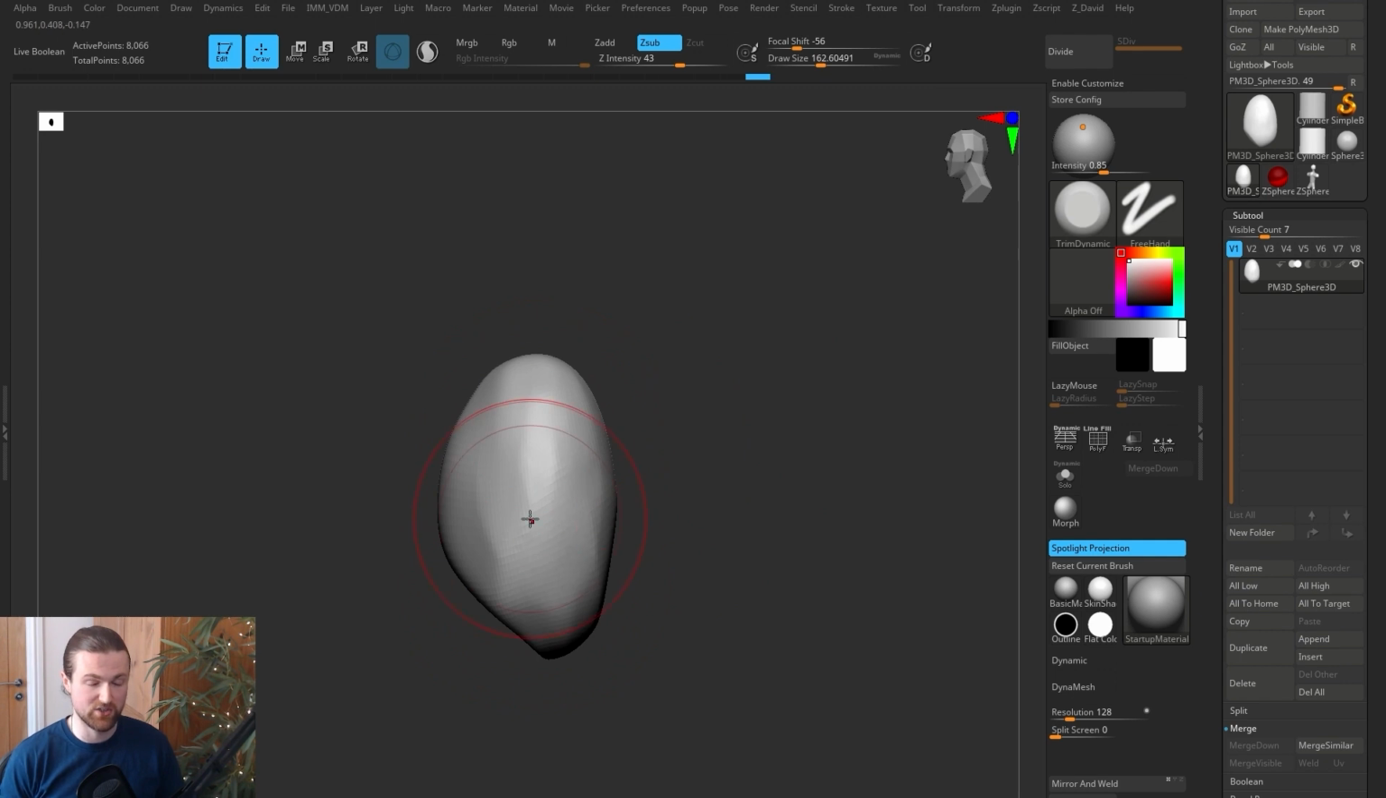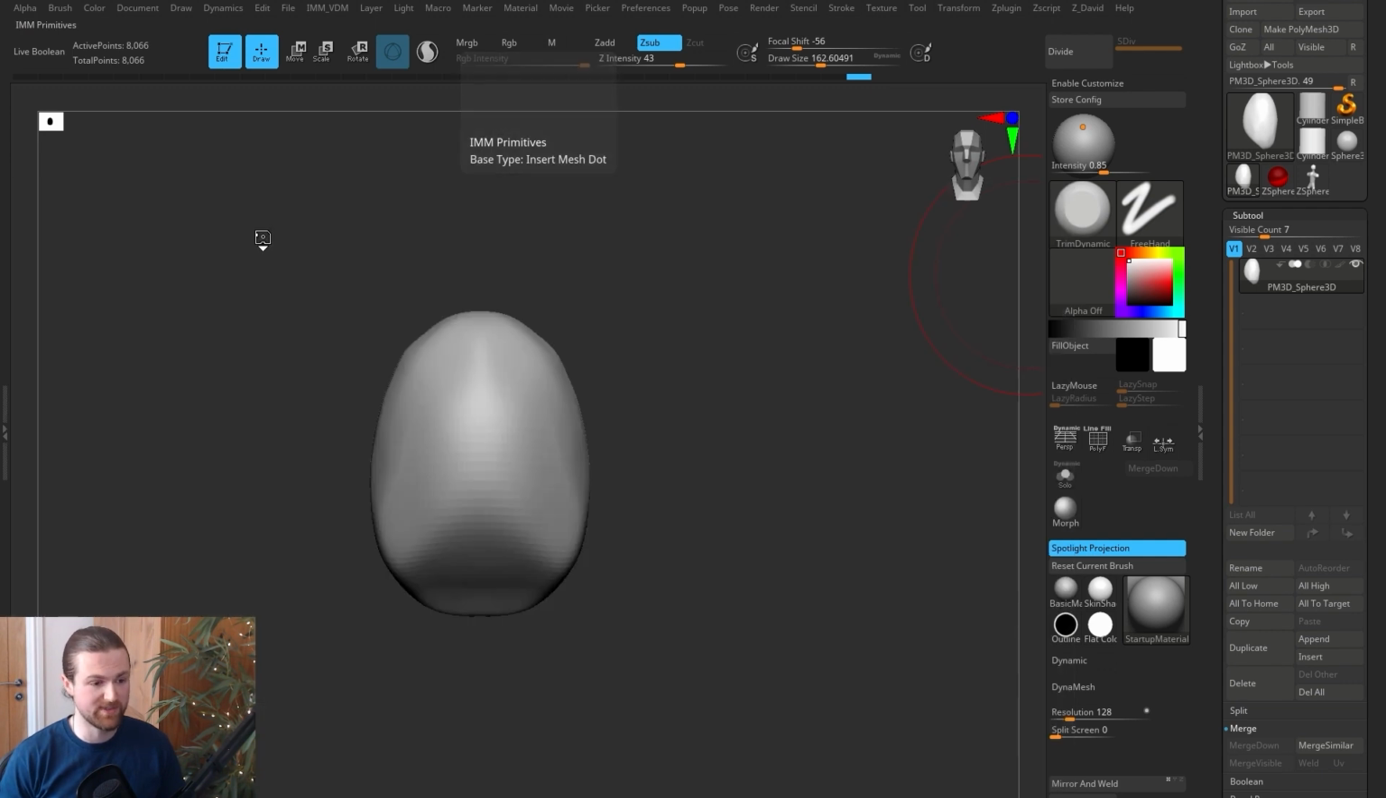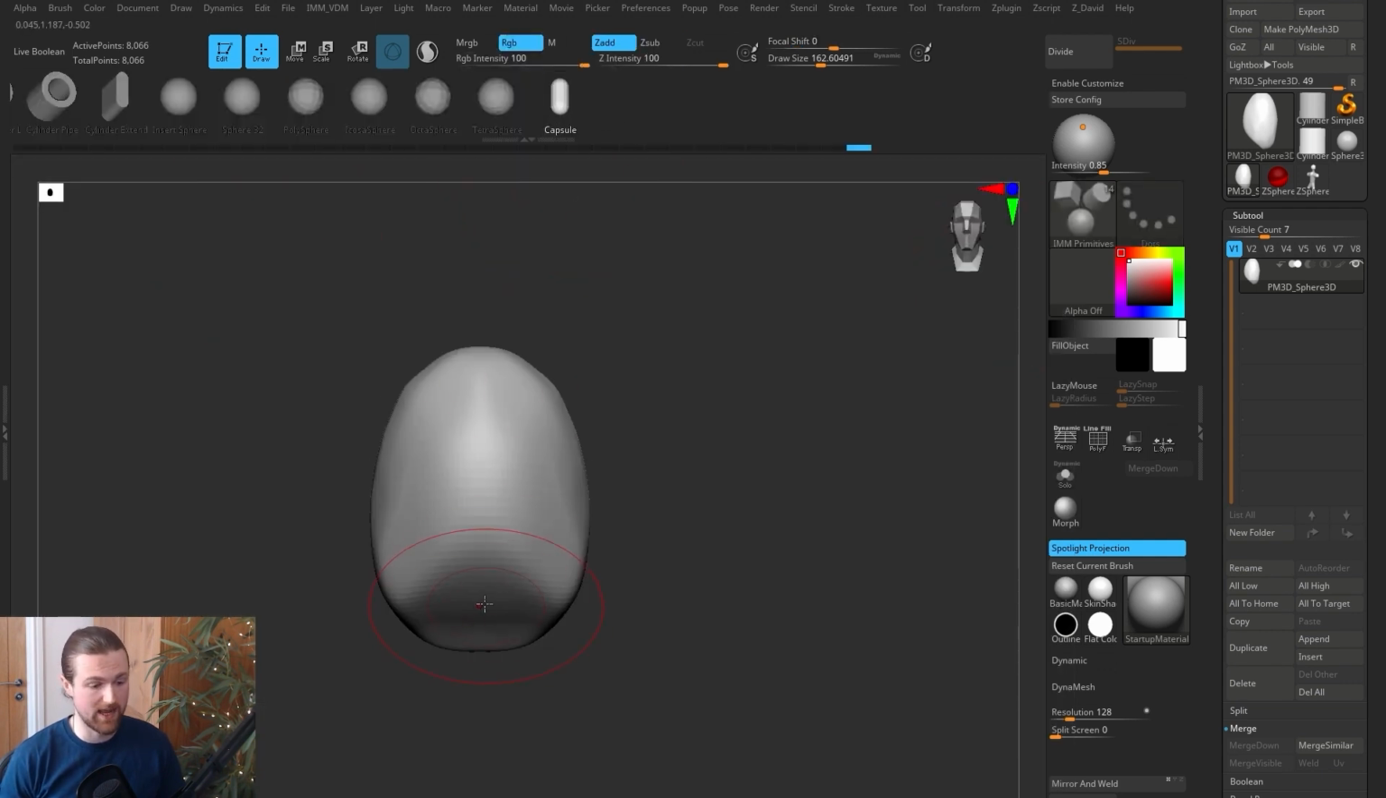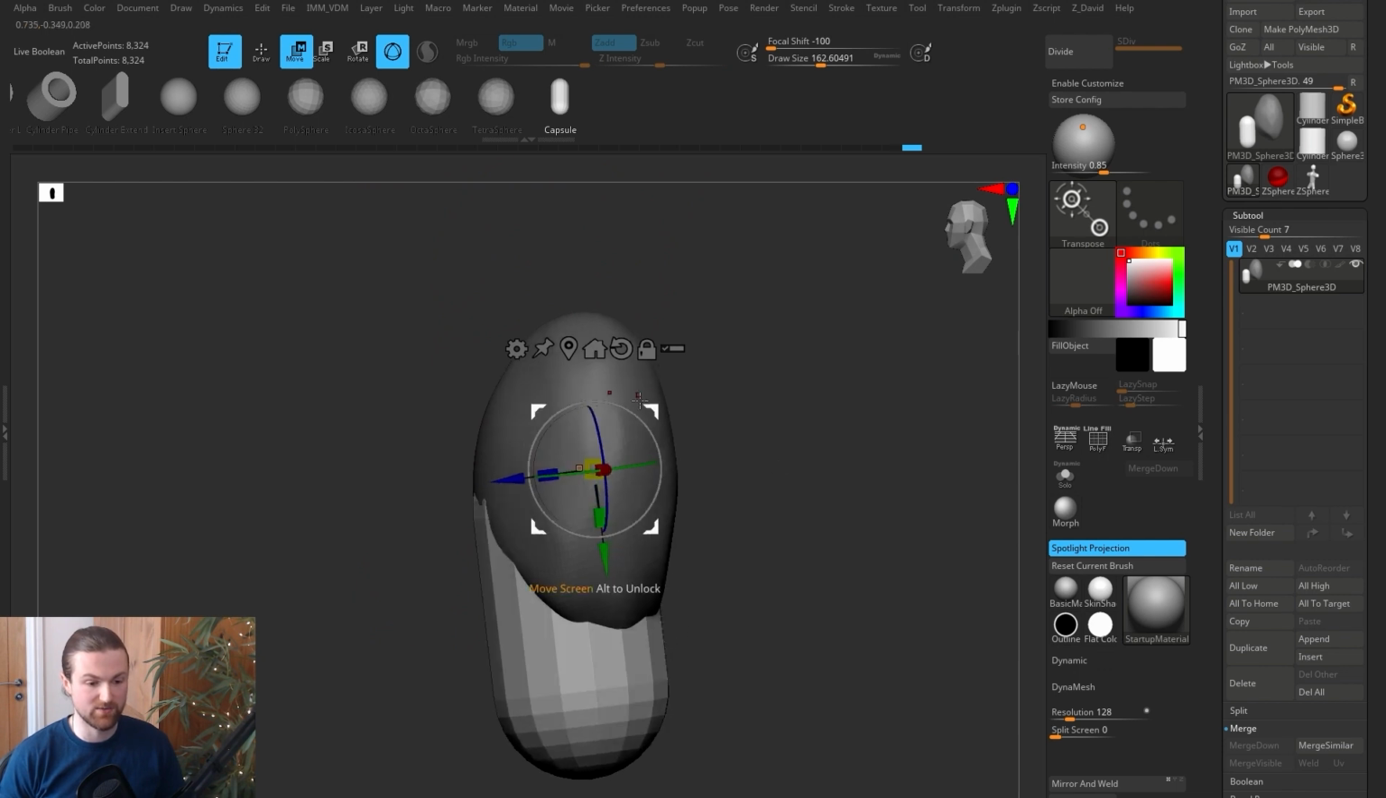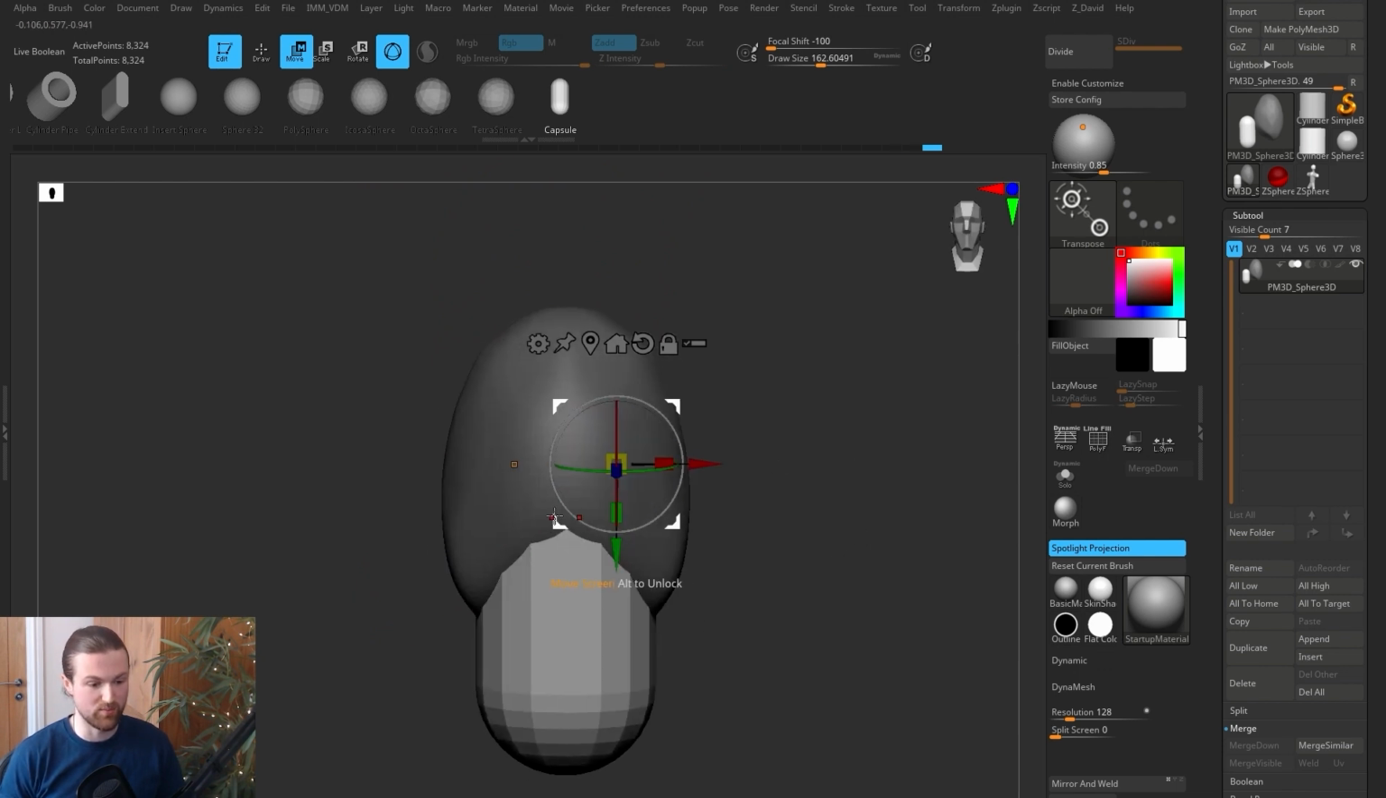So from here you can do the anatomy checks and make sure that that shape is correct, and once you've got that foundation, basically everything's going to build on top of that. You can then use a brush like an IMM primitive. And if we select a different shape like a capsule, you can fit this shape to interact with your previous anatomy. So for example, we have the nice interaction between the rib cage and the torso.